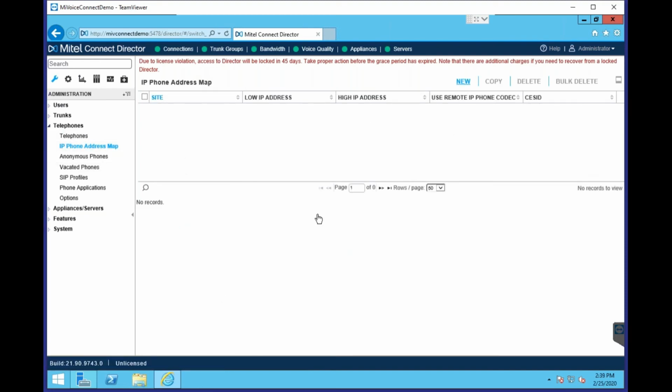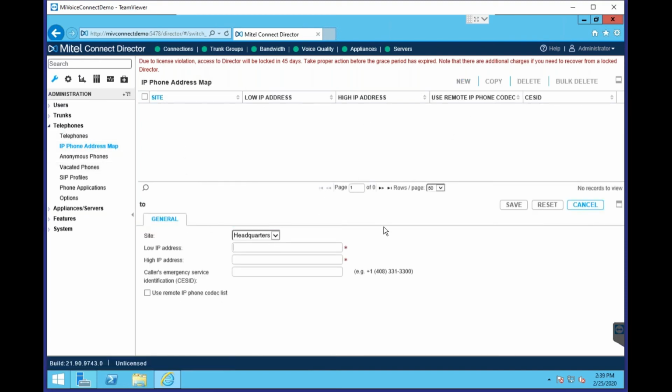IP phone address map is where we're going to define what IP ranges or subnets are being used by each office location. So if we want a phone to register to headquarters, we can go ahead and create one or more IP phone address maps for the headquarters site. However, we can create additional ranges for child sites, maybe our California site on the West Coast, things like that.